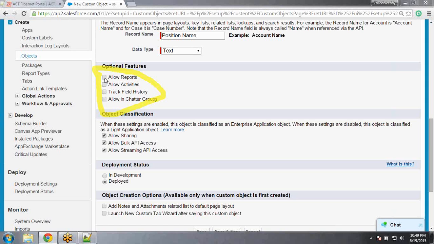Now, Allow Reports. By default this checkbox is not selected. We can select this checkbox, and when you click on it, the checkbox will be selected. So what do we mean by Allow Reports here?